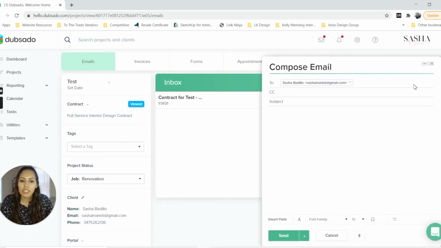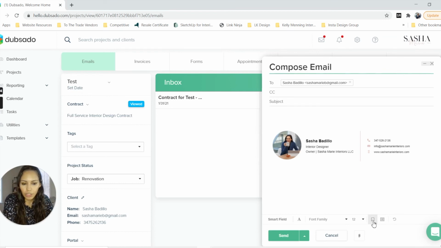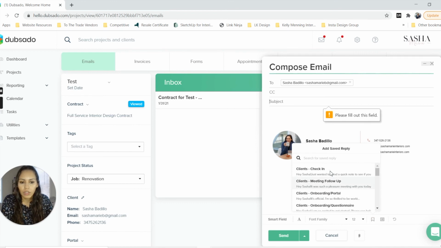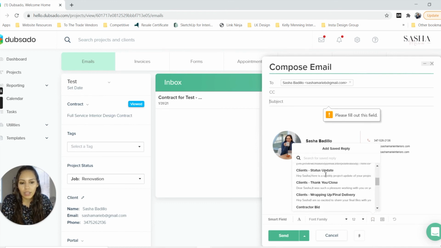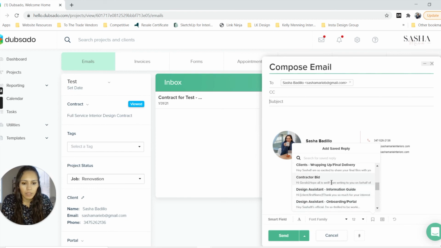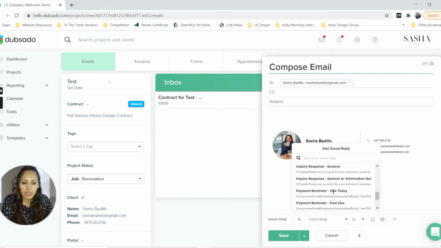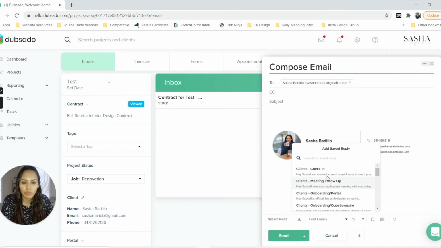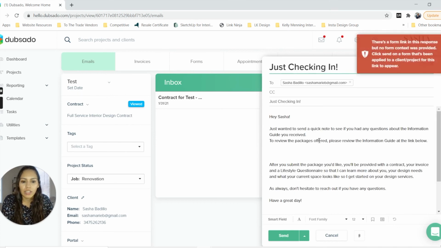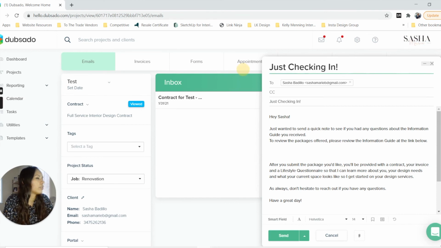Okay, so let's say I was sending out an email and I needed a canned email. You see this bookmark right over here? This is where all of your canned emails live. So let's say I was doing the check-in. This is telling me that I do have a form link here, and you'll see that there's like a button there. So let's pretend I'm just gonna pull this Amazon item.